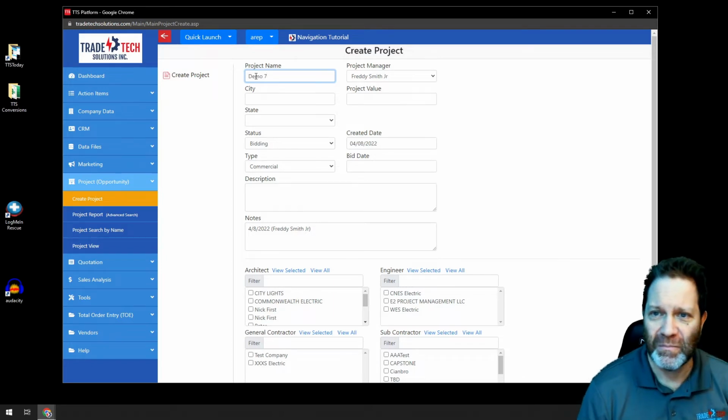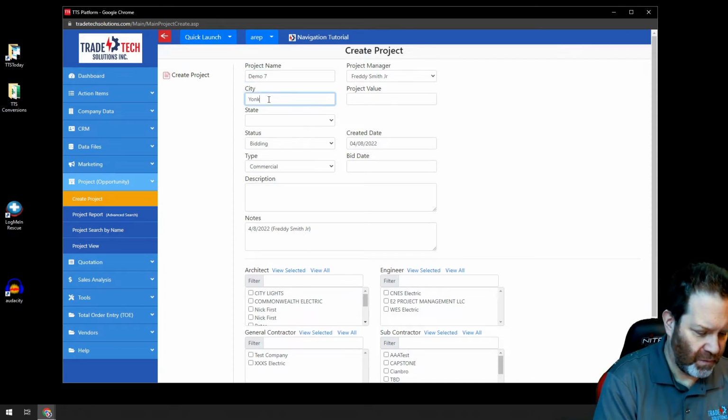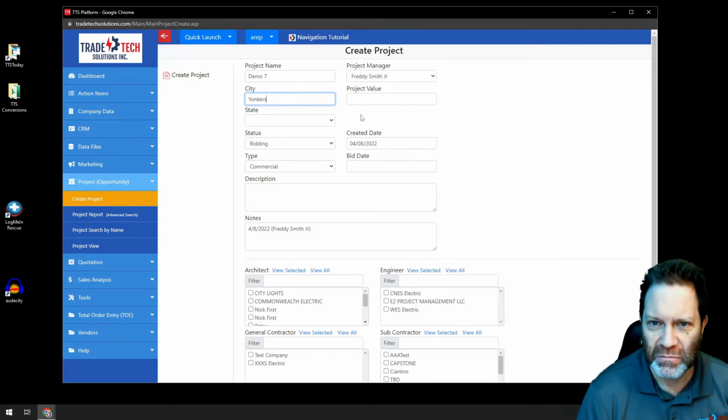You can assign a manager. It defaults to the current login. City for this, my hometown.